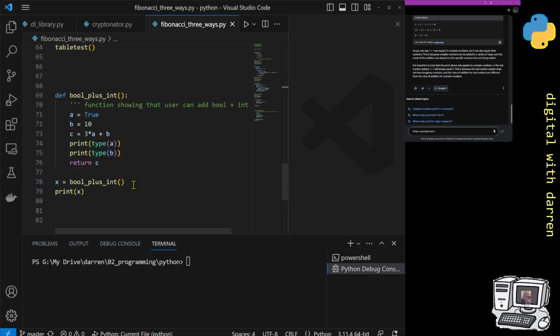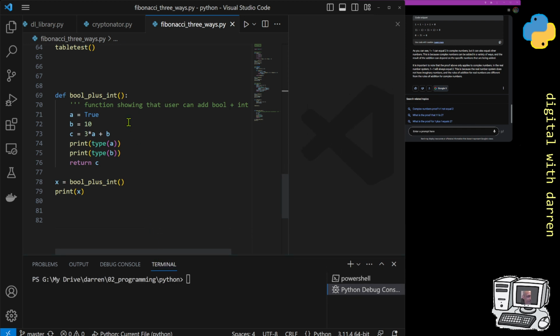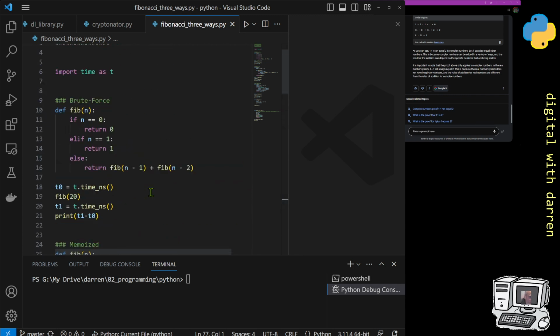And what have I got here? I don't know why I've got this one here, which is a function showing that a user can add a boolean and an integer. Well, I presume that we can add that. I'm not sure that that was relevant, but I might have put it in for some reason.